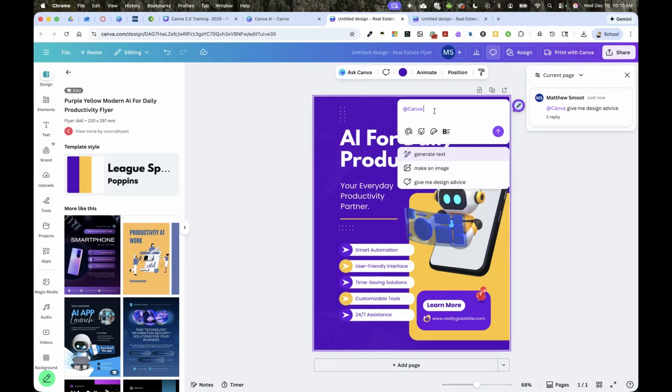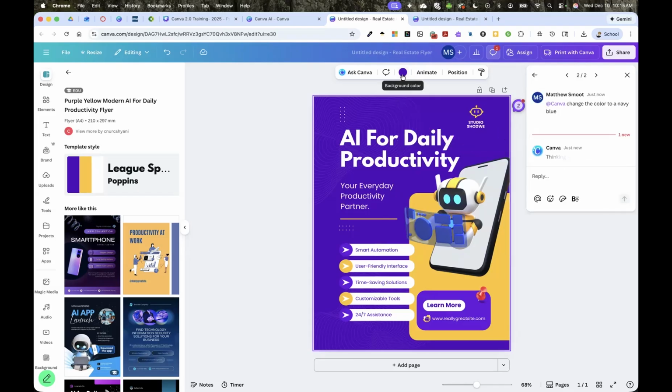I can also say, change the color to a navy blue. Of course, I could go in here and click on this little purple here and change the blue, but it's actually going to give me some suggestions of what that would look like, and it should give me the four. When I was trying it earlier, it only gave me one.